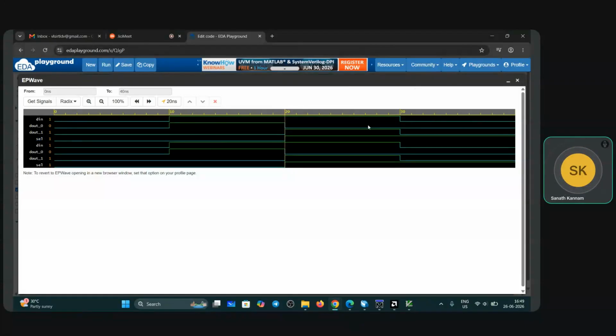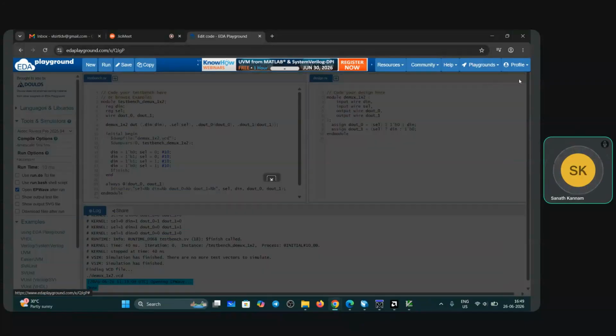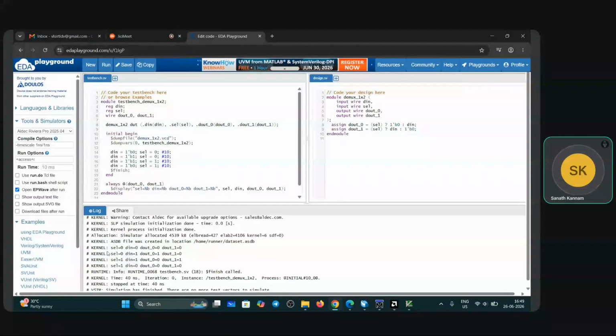Okay. And here, if you see, based on this selection line only, that data will be coming to the output. You can see in the log file also, when selection equal to 0, D in equal to 0, you are getting D out of 0 equal to 0 and D out of 1 equal to 0. So whatever the D in value is, when the selection line is equal to 0, it is coming to D out of 0.